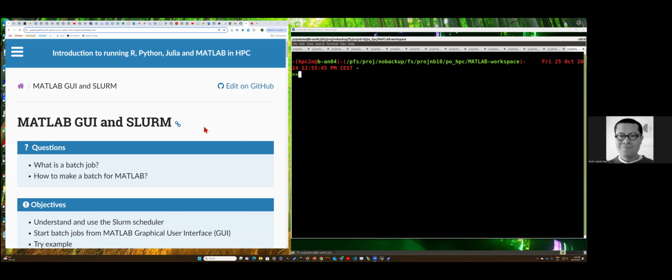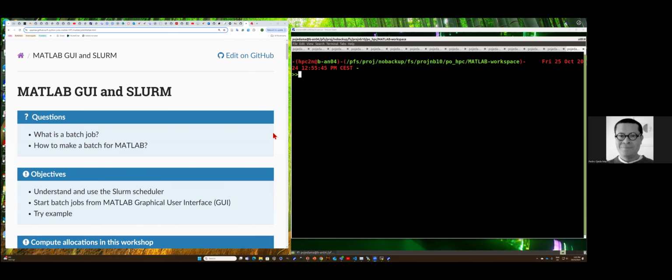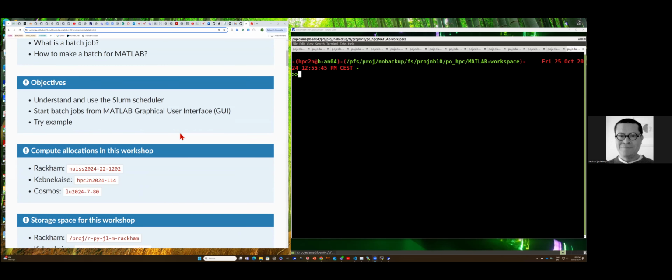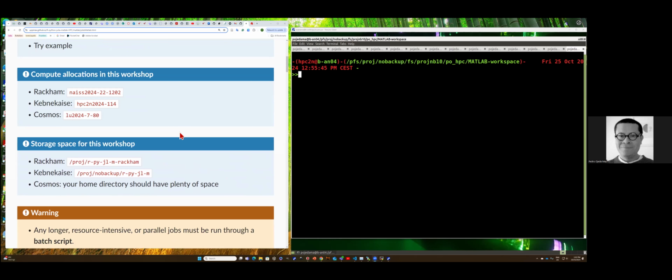The Matlab GUI and Slurm in more detail. And something has been mentioned by Birgitte already. So we will understand here the concept of a Slurm scheduler, and also we will see how to start the batch jobs from the Matlab graphical user interface, that we will call here a GUI. And we will try some examples.